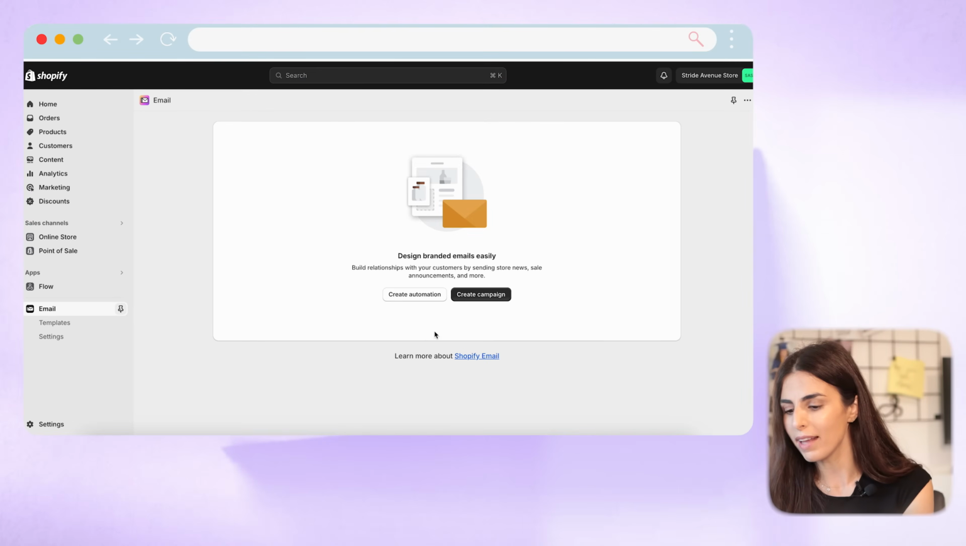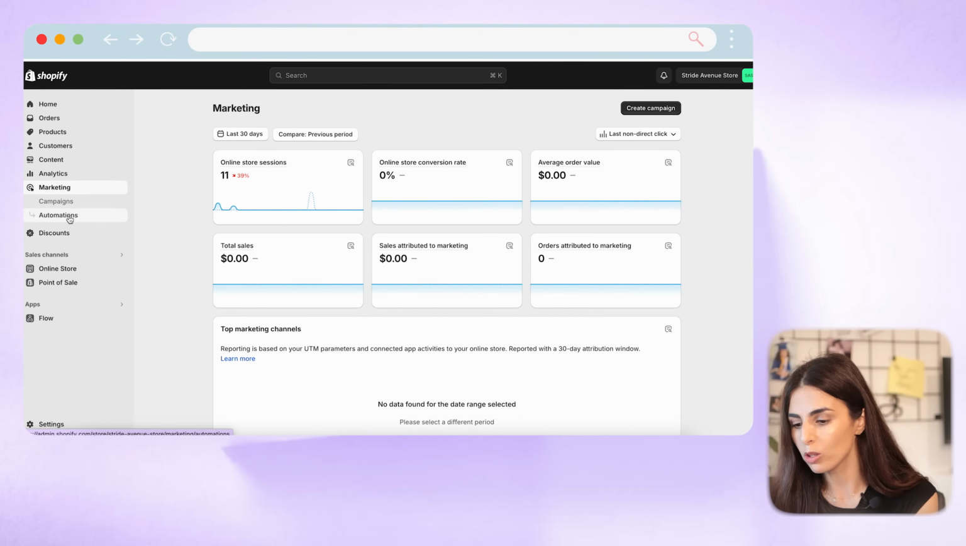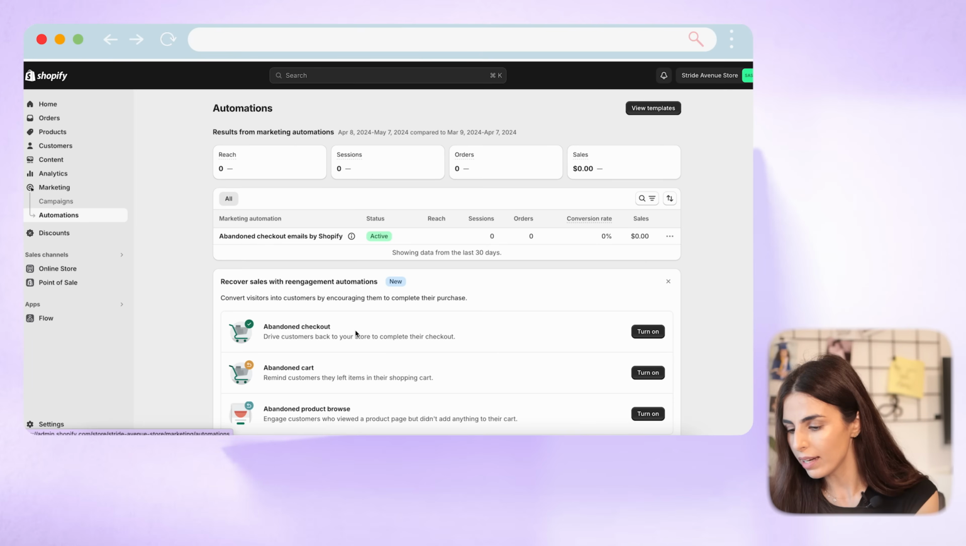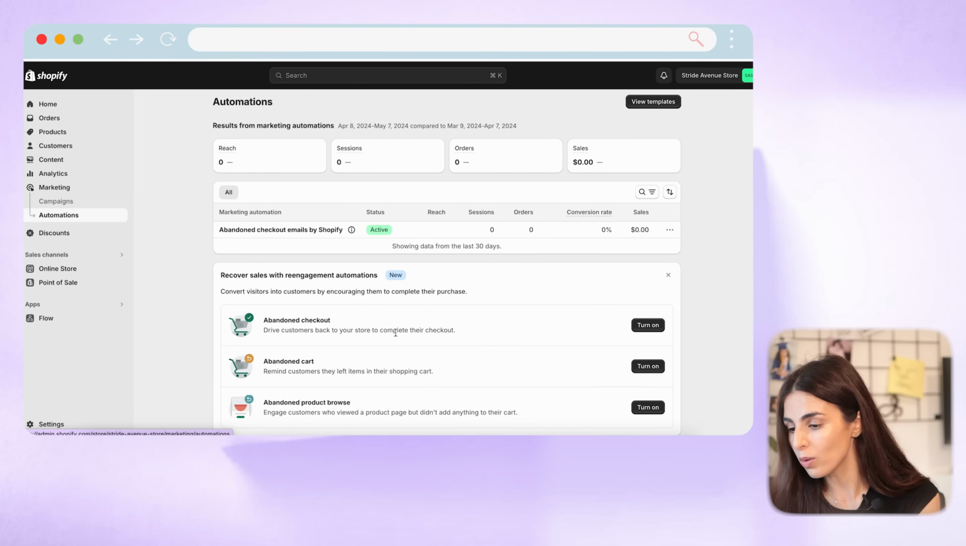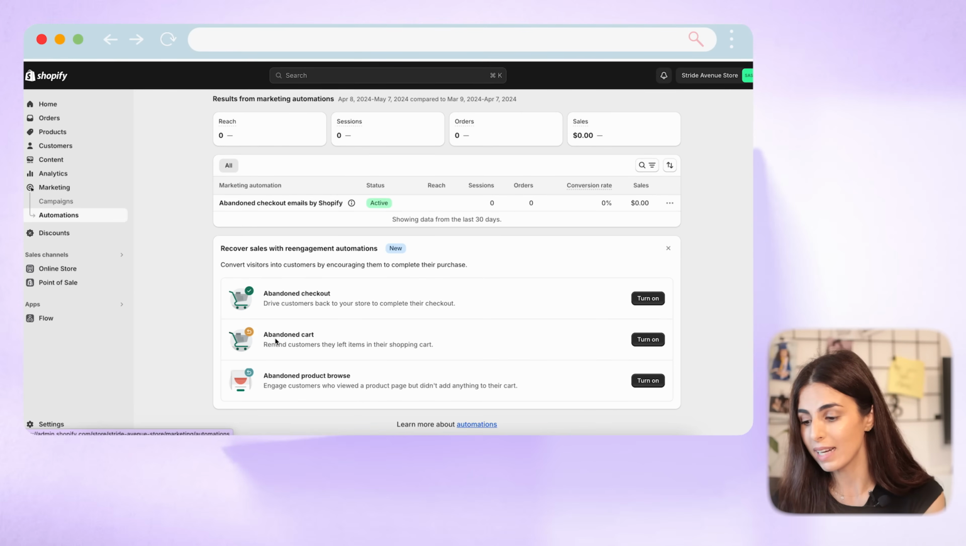So from your Shopify dashboard, I need you to go to marketing, and I need you to go to automations. And when you go in here, you will notice that you have a dashboard with analytics. You have this set by default, which is the abandoned checkout emails by Shopify. We're gonna modify this later. And we have those for recovering sales and engagements. Those are the ones I've talked about: abandoned checkout, abandoned cart, and abandoned product browse.